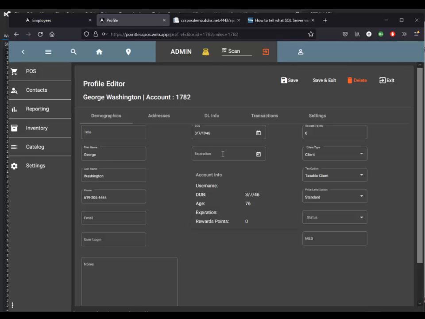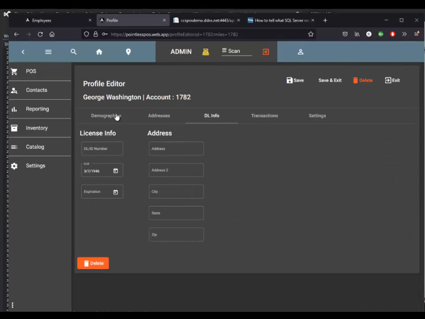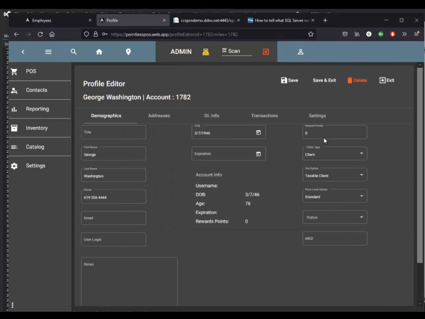We have the date of birth and expiration. These two usually would come from perhaps driver's license or ID card under DL info. Then we have loyalty points, rewards points, the type of client. There can be multiple types that you can use here. If they are a taxable, non-taxable client, the price level. These also are administration managerial level features that you can change.